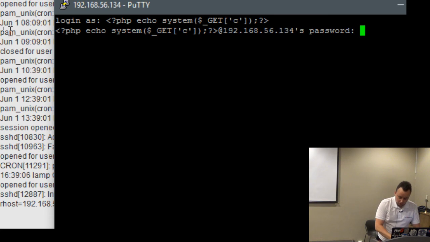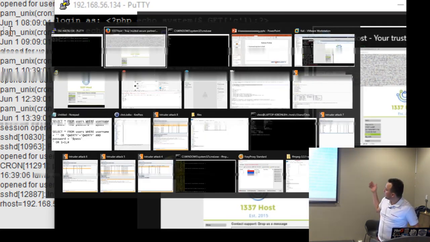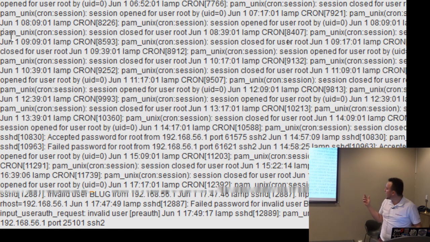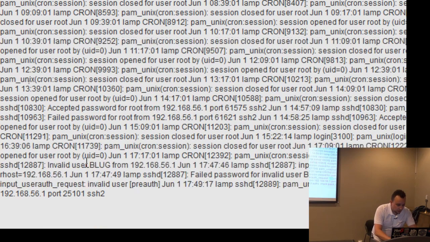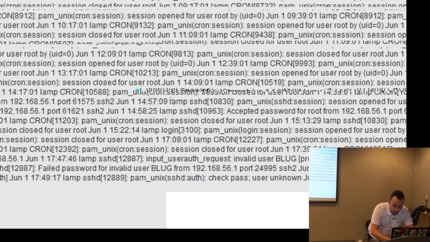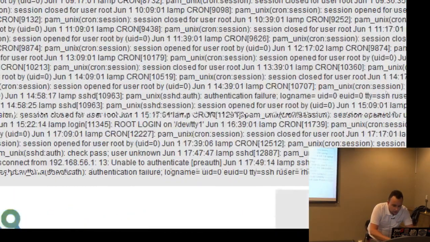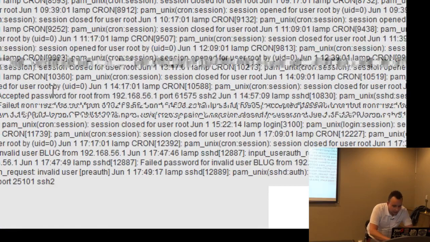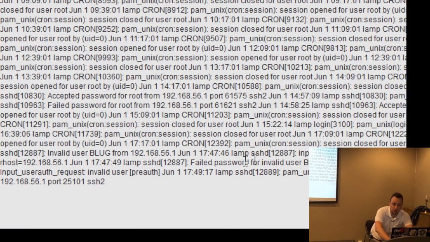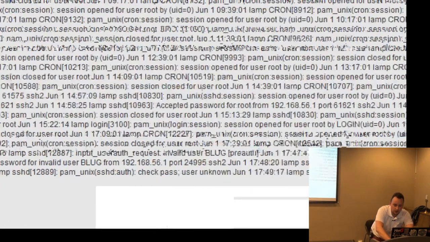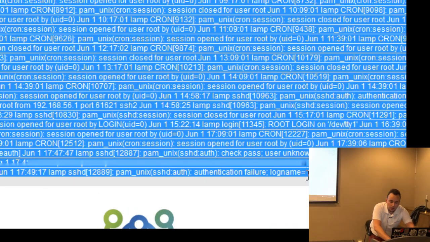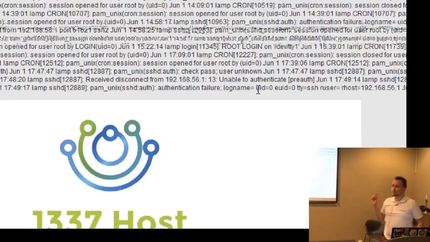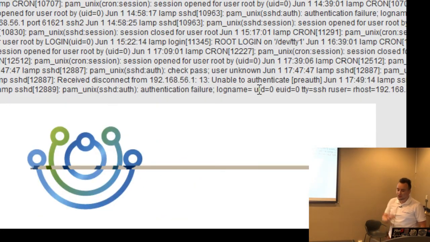Then we do a random password. Access denied, as expected. Refresh the page, and we have our blog down here. So we're looking for invalid user. Let's see. Failed password for invalid user blog. Yes, that's good. Oh, there we go. Look, login name empty. That's a good sign.